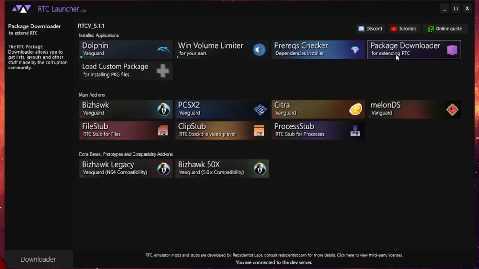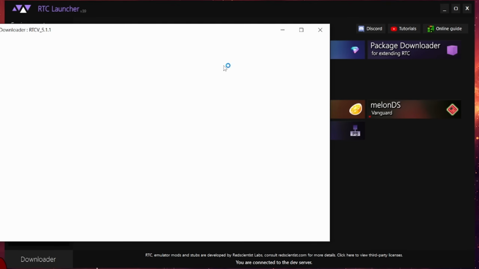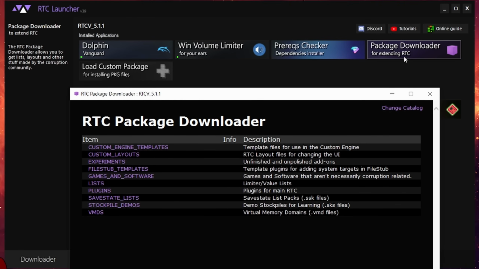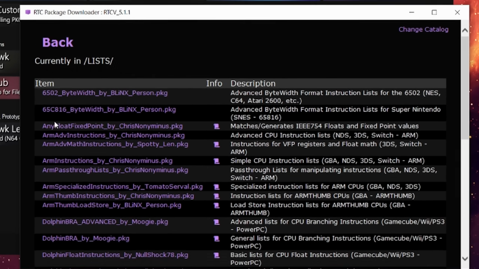And then you don't have to do this. You could do this without it. I personally use lists that are not default. So you can click the package downloader, you go to lists, and then personally, I download all 5 of the things that are Dolphin whatever. So Dolphin BRA Advanced, Dolphin BRA, Dolphin Float Instructions, Dolphin Float Pass-Through, and Dolphin miscellaneous instructions. I have all of those downloaded.